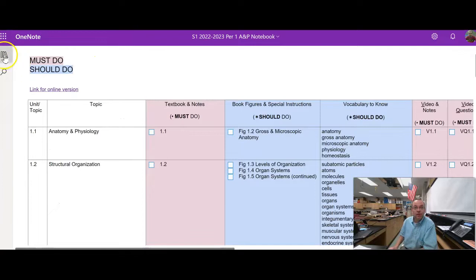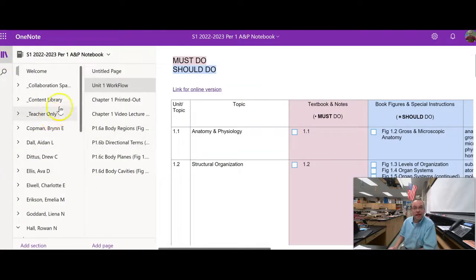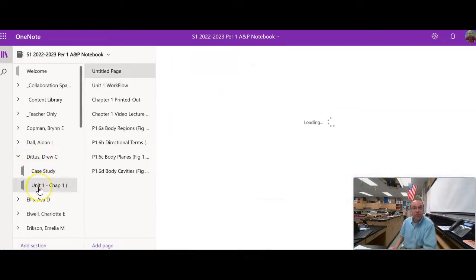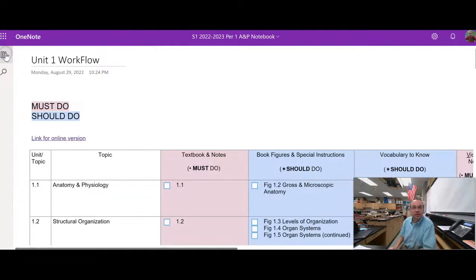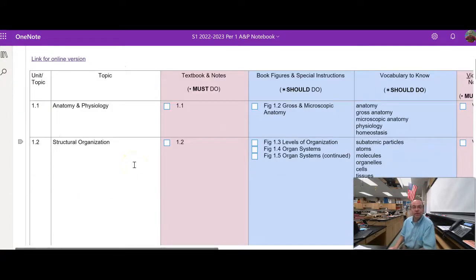So if you go into OneNote and let's go into Drew's folder here. Unit 1, everyone here should have the Unit 1 workflow document. If you click on that, it pops up. Let's get rid of these menus temporarily and we'll take a look. Okay, so basically this is our document for Unit 1, and here's section 1.1, section 1.2.